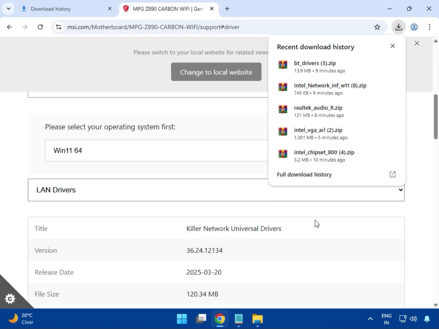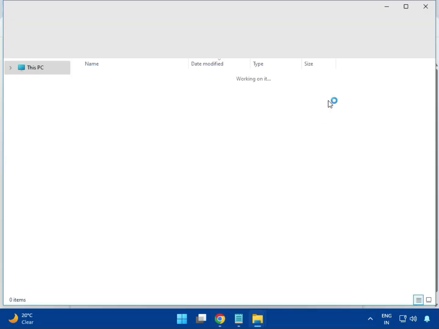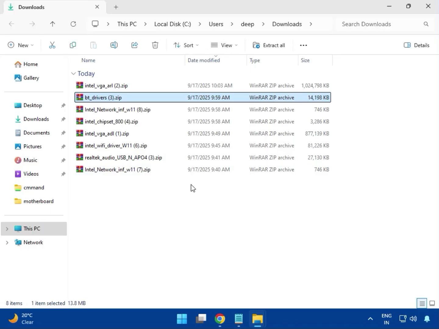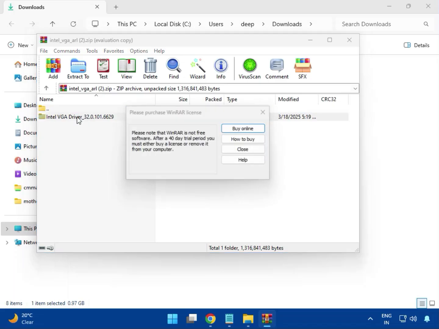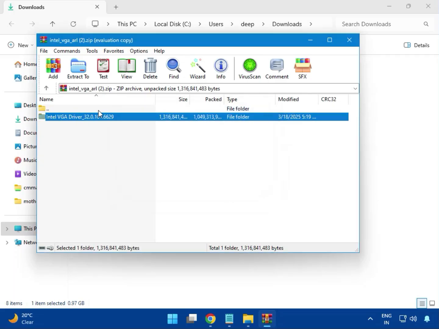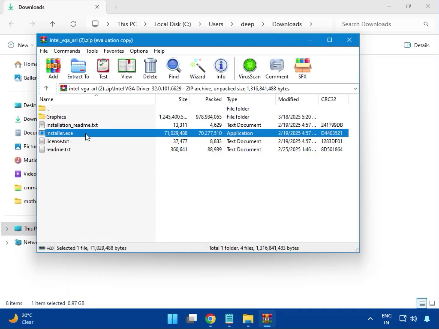So then guys, this is completed. Then click on the download folder and go to the location where it is downloaded. So this location is completed. So one by one, I will show you the installation. First the VGA driver, just double click to open. Intel VGA driver, and this is the installer. You just double click.